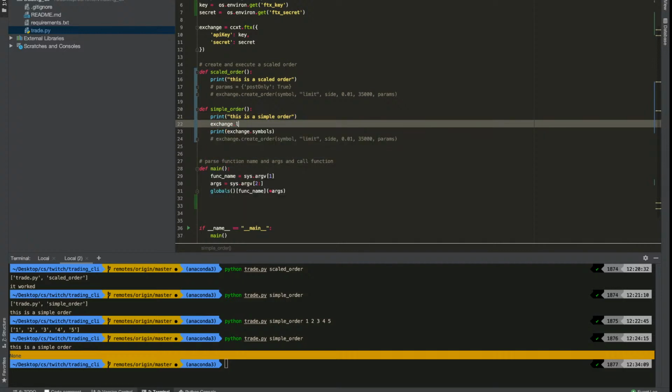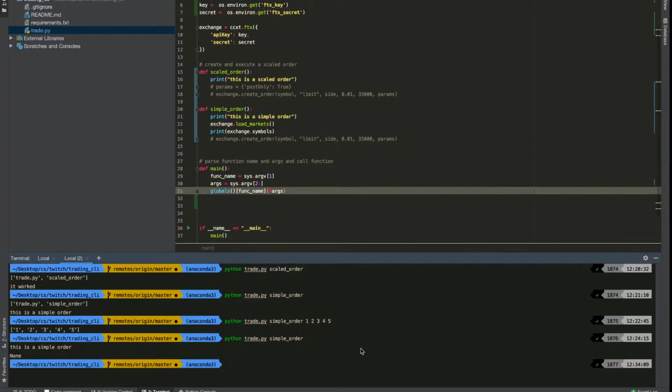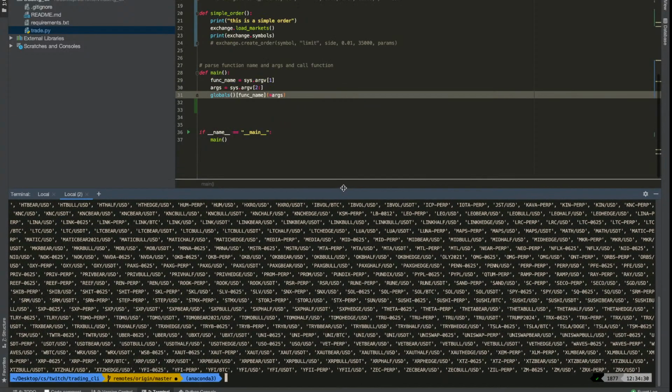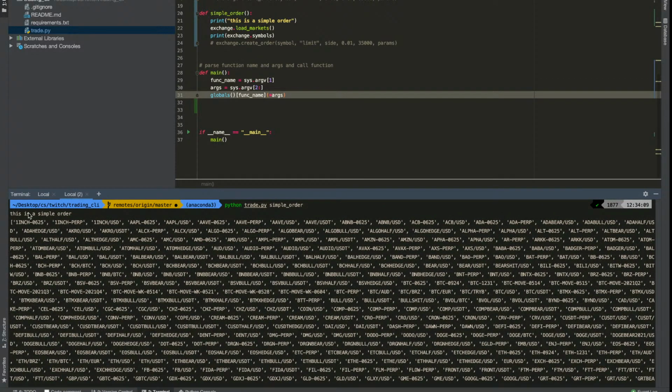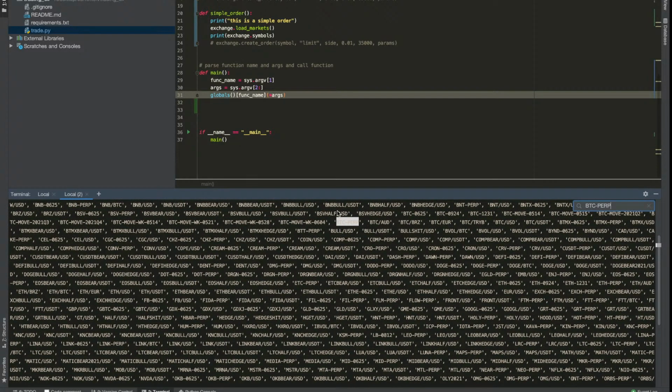But if I do exchange.load markets before, it'll load all the market information for FTX for me. Then if I print symbols, I should successfully get a list of all the symbols available on FTX. It pulled this from the API. Here we can see the 1-inch June futures, 1-inch perpetual, in alphabetical order. Somewhere inside here there should be BTC perp, and there it is. So that's how you can make sure that you've got the right symbol.